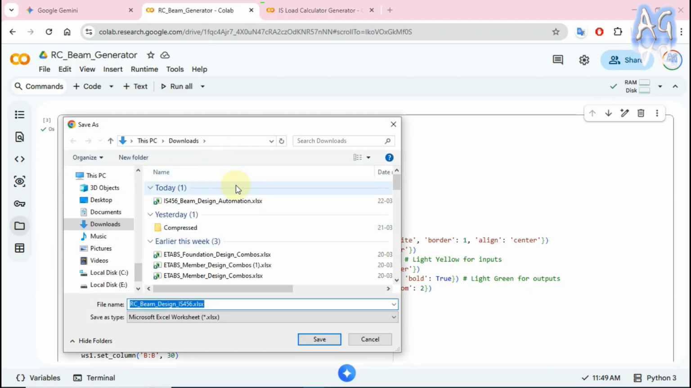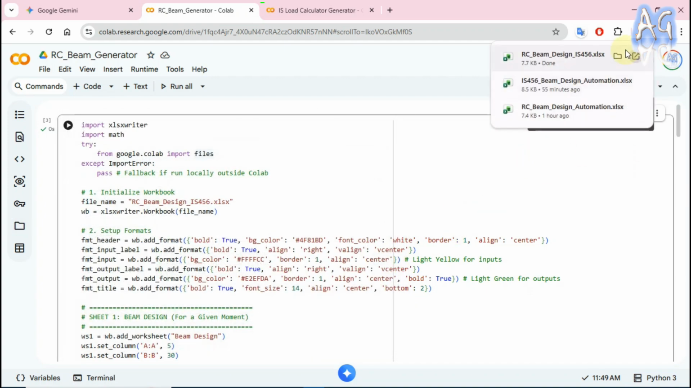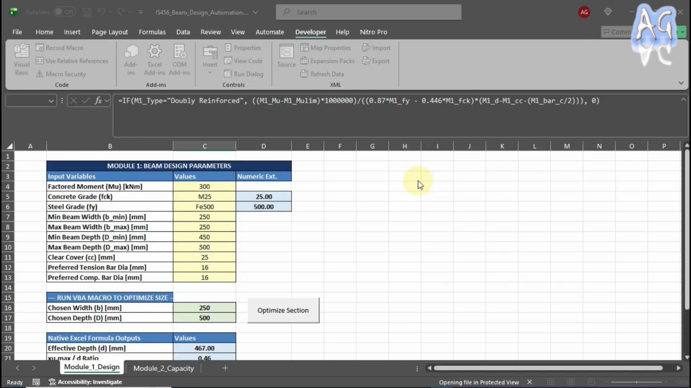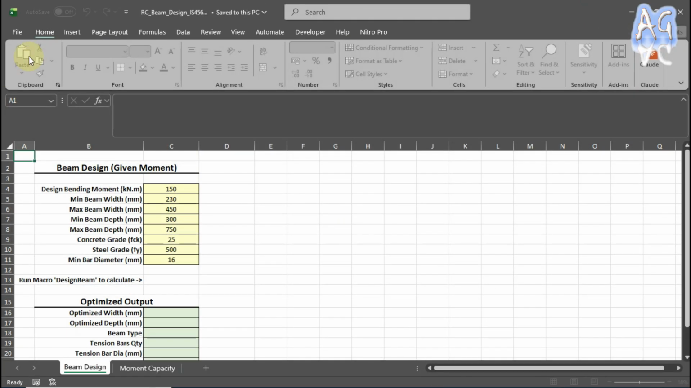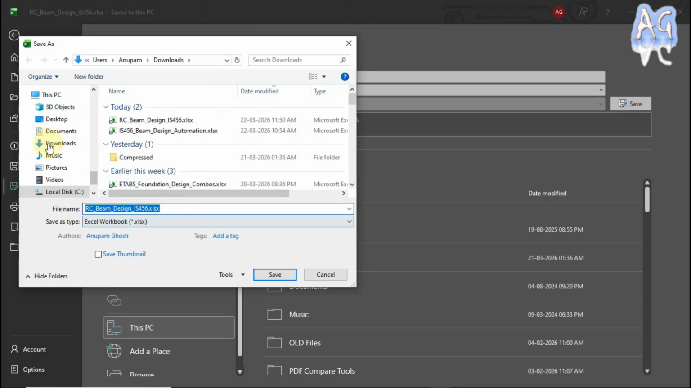And now if I just run this code, it will create some Excel sheet. So now it's created. Now I'll just save it and open this Excel sheet. And I'm going to save this Excel sheet as a macro enabled file, because as you know, if I just paste some macro here, it will not work. Sorry, save as.